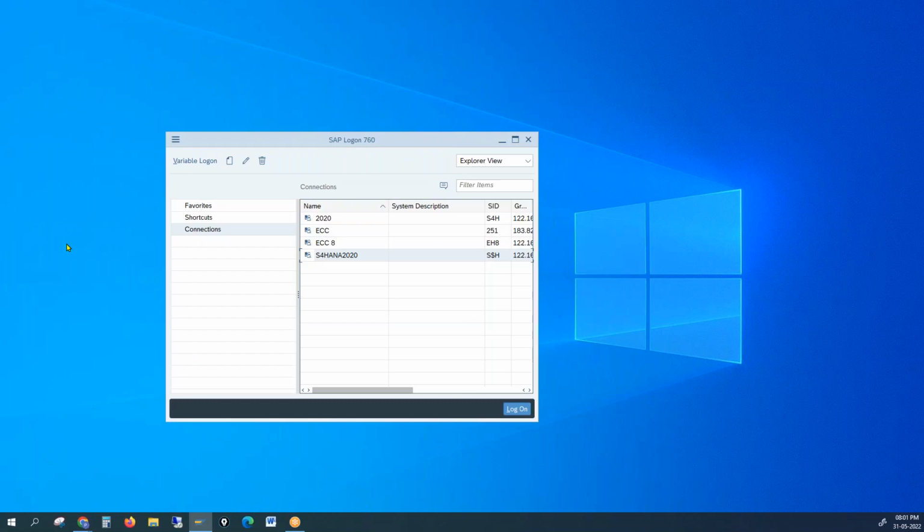In the last session, we were discussing enterprise structure and we discussed all the organizational elements. Today, we'll start discussing how to configure these org elements into the system and let's see how the configurations are done in the SAP system. So let's log into the SAP system.